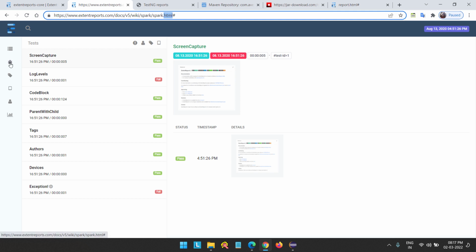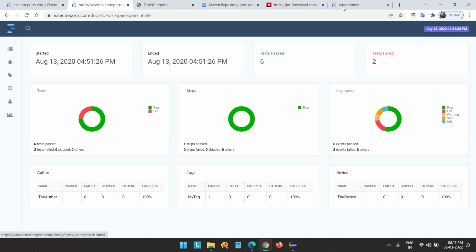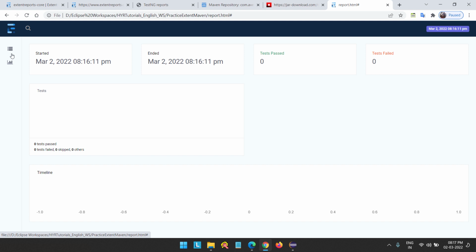Correct? But the rest of the things like exceptions and tags and devices and authors only come when you actually use these things. When you provide the author details to any test case, then only the authors tab will come. When you provide any categories or tags or groups to any test case, then only you will get the categories tab. When you log any exception, then only you will get the exceptions tab. Correct? But by default, you will always get two tabs. One is the test tab and the other one is the dashboard. Fine.